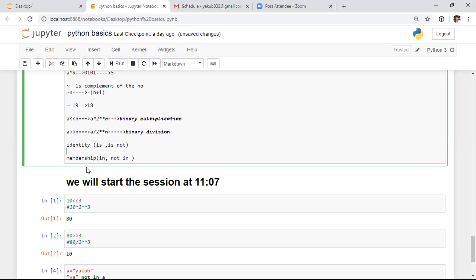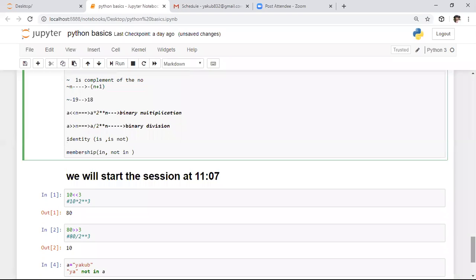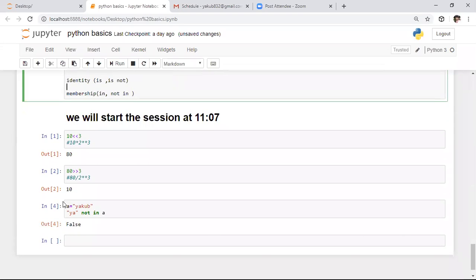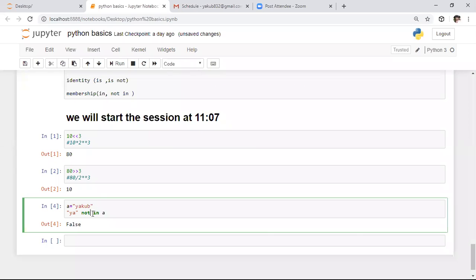After that, we have membership operators. In order to check whether a string is a member of a previous string or not, we need to use this membership operator. Here I define one string like Jakub, and I want to check whether this portion belongs to this original string or not. For that purpose, we need to use the in operator.